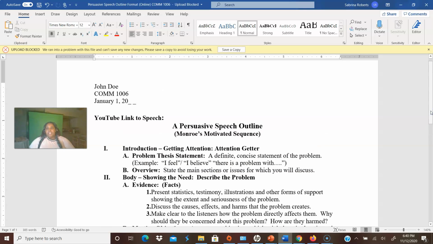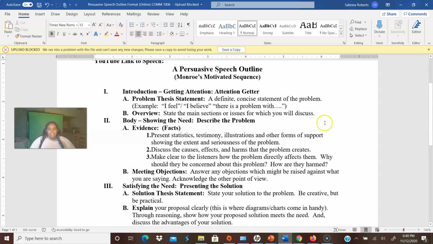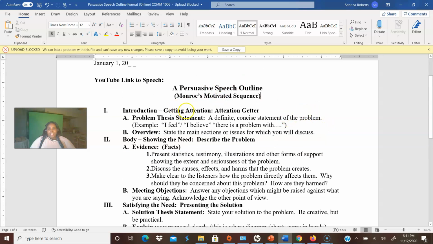So this is for my Cal State class, but if you're at another institution, just go ahead and change the class, change the date. For those whom I require to create a YouTube video, you're going to place it up here. For schools that will meet synchronously through Zoom, then please disregard this section right here. So those are some of the differences. Everything else is identical.